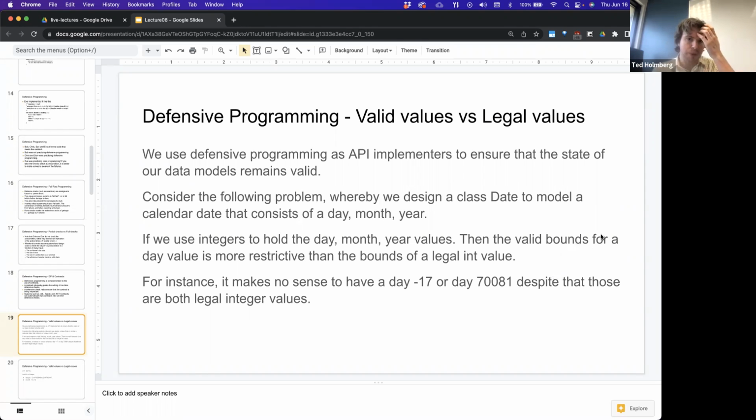So we want to use defensive programming as API implementers to ensure that the state of our data models remains valid. Because usually the underlying state of our data values ultimately translates into some primitive data type, whether it's an integer, a float, a Boolean, or a char. At the end of the day, we're taking some complex concept and mapping it as a collection of attributes, fields that are all of the primitive types.